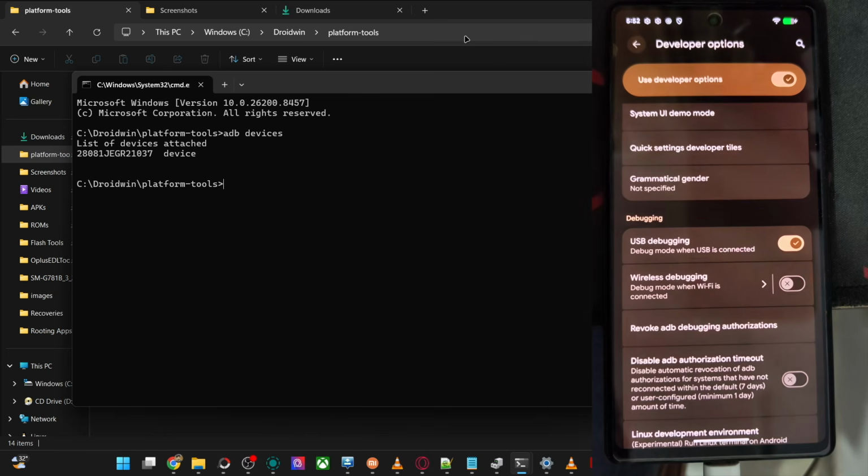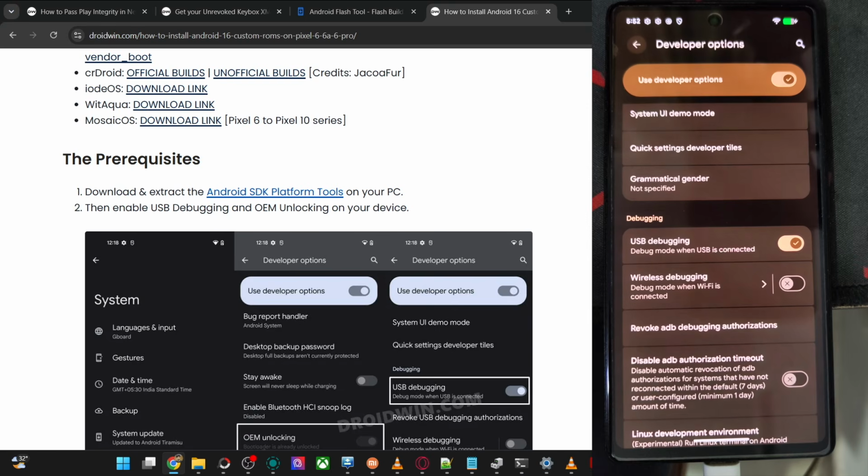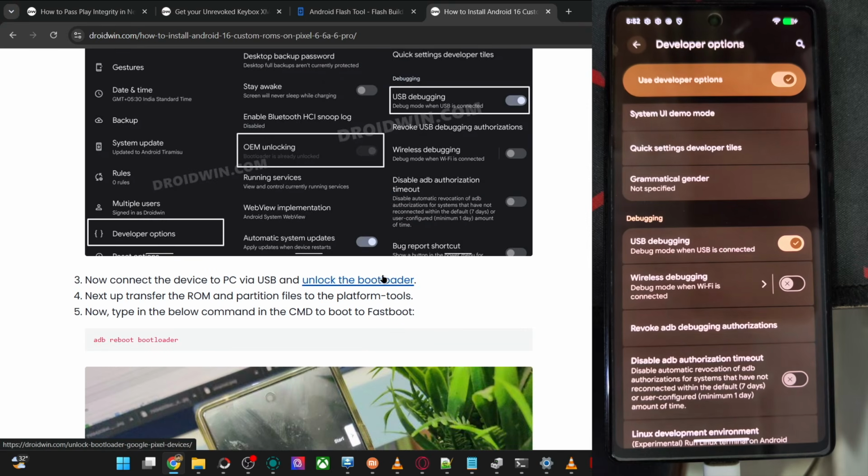If that's all fine, then now unlock the phone's bootloader. For that, you may use the fastboot flashing unlock command. The steps are given in my article. Please have a look at that and get the job done.